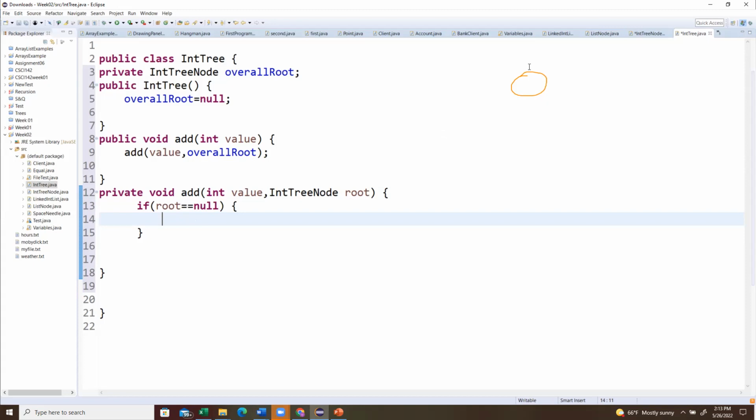If your root is null, this is the scenario. The user has given you 5. Value is 5. Add 5 to the tree. Where will this 5 go? If your root equals null, should I throw an exception, error, return 0? What do you think? If your root is null, root will be equal to 5. 5 as root, return a new IntTree node. That's what we have to do.